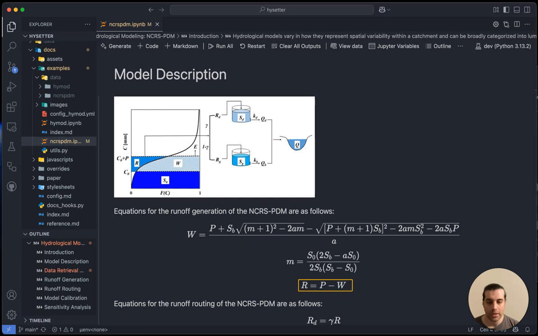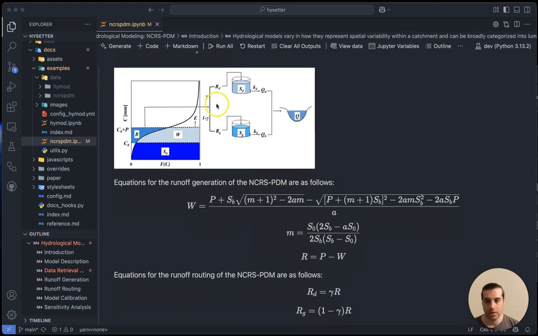So this equation is the difference between the precipitation and wetting is going to give us the total runoff. Next is the runoff routing, which is going to be the second part of this graph.